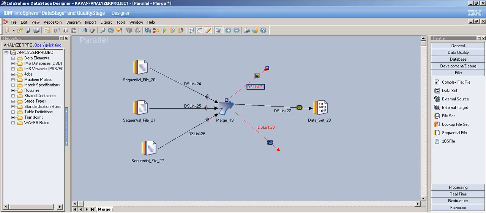The purpose of the merge stage: as with join and lookup, we are joining based on the key column values. But what we are basically doing in the merge stage is updating. Let's say sequential file 20 has the master input data, and we have two different update tables, and we need to update the master data. So the master data is updated with two or any other number of input records. That's the main functionality of the merge stage.